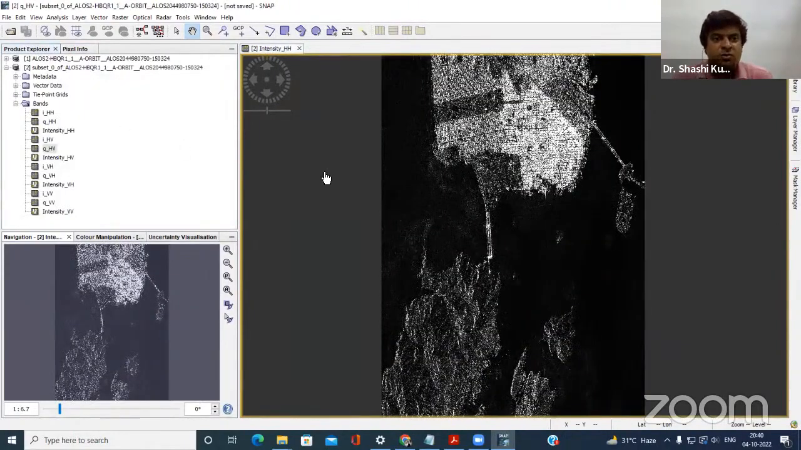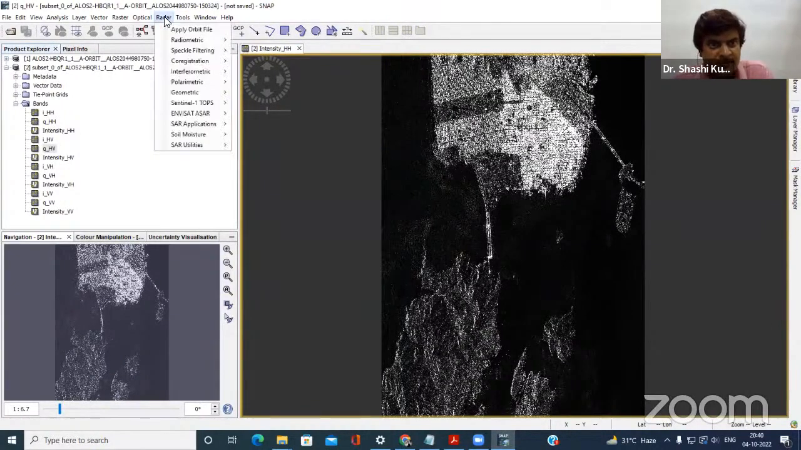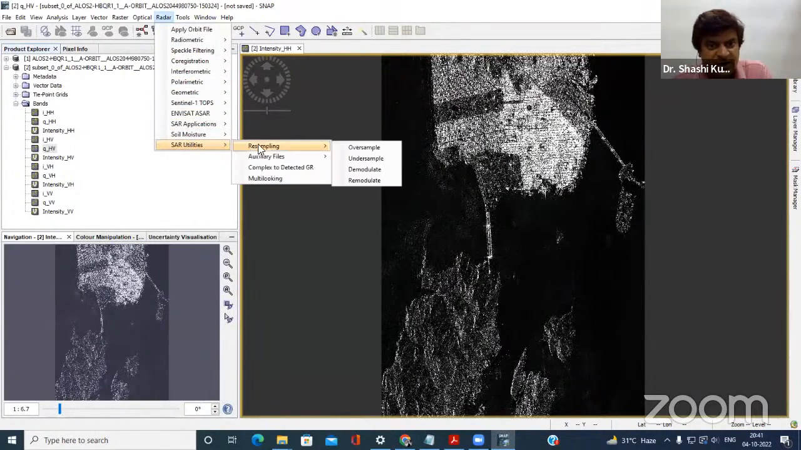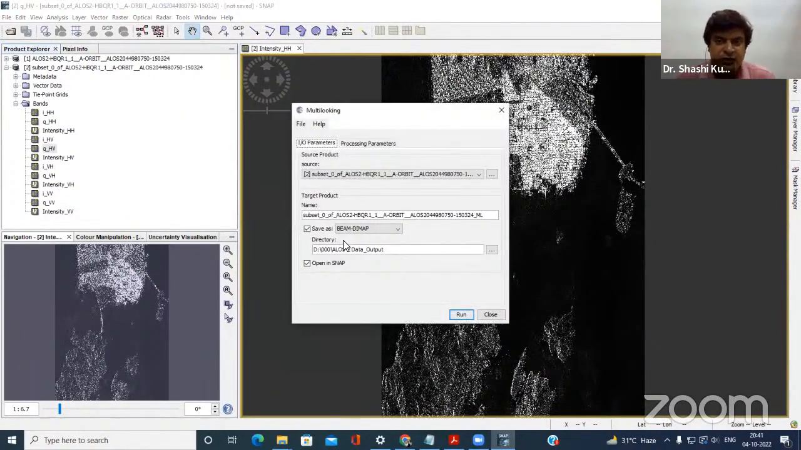What I am going to do is the multi-looking of the data set. So I am going to click on radar, go to SAR utilities and click on multi-looking. Now when I click the multi-looking tab, I will have to ensure that both options are there: product number one, that is the main data set, and the second data set, the subset. We are going to do the processing of the subset data set, so we can click on this.